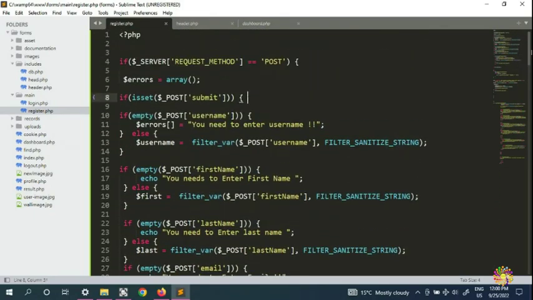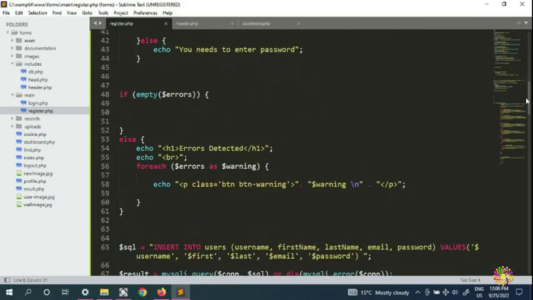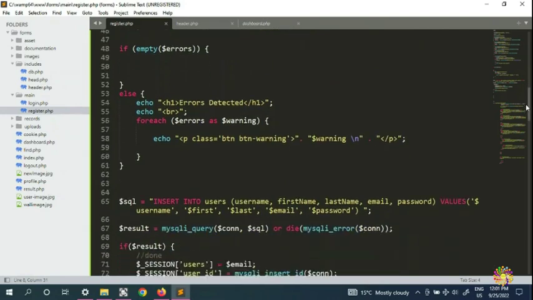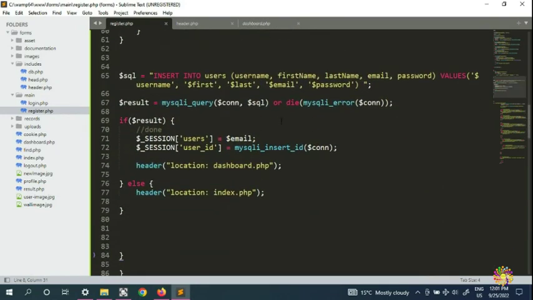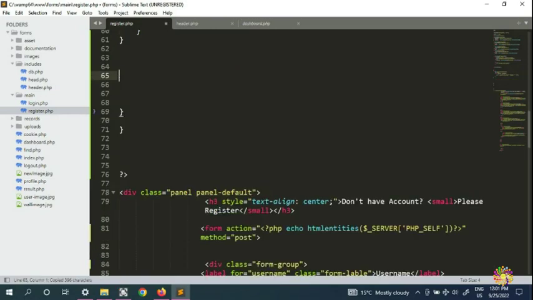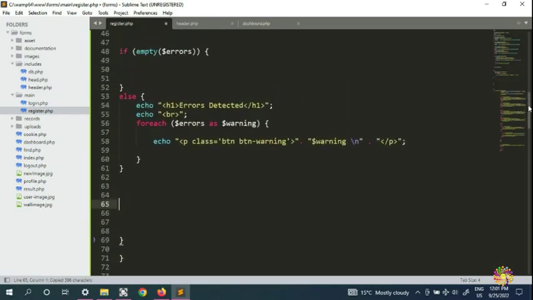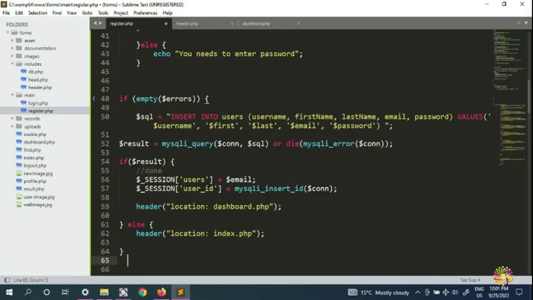So this is going to be from the submit, but that's fine. Okay, if empty of error, then we're going to do this. Then we need to come here, and we need to put everything here. We need to copy, and we need to put it inside this block if empty of error. So basically, if it's empty of error, do all this. Otherwise, don't do anything.